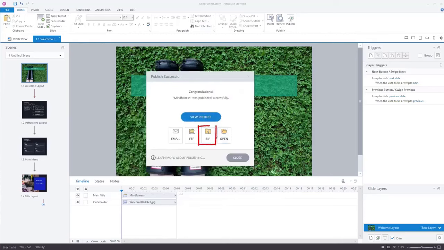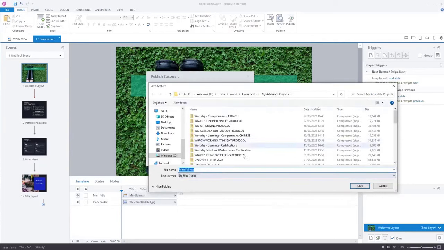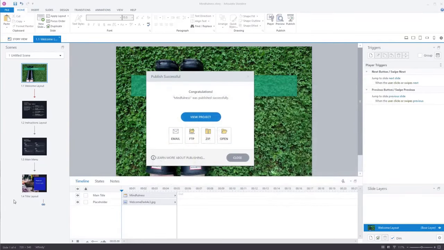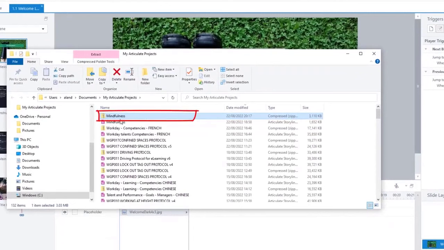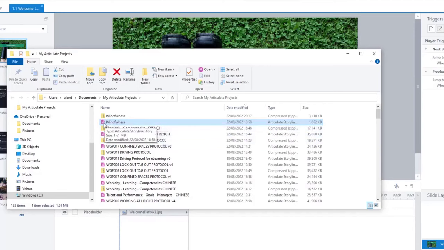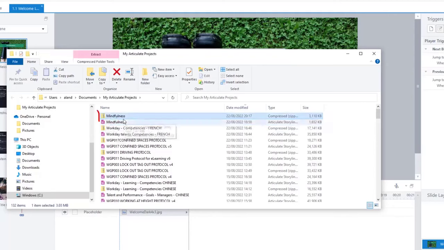The next thing to do though is to zip it. So click on the button that says zip. Pick where you want to save it. I've pressed save. You can now see I've got a zipped folder there called mindfulness. Just to let you know, this file here is the storyline file. So this is the file for actually creating the course. Uploading into LMS or Workday, whatever you're using, don't upload that one. Do not use that. It's always the zip file.